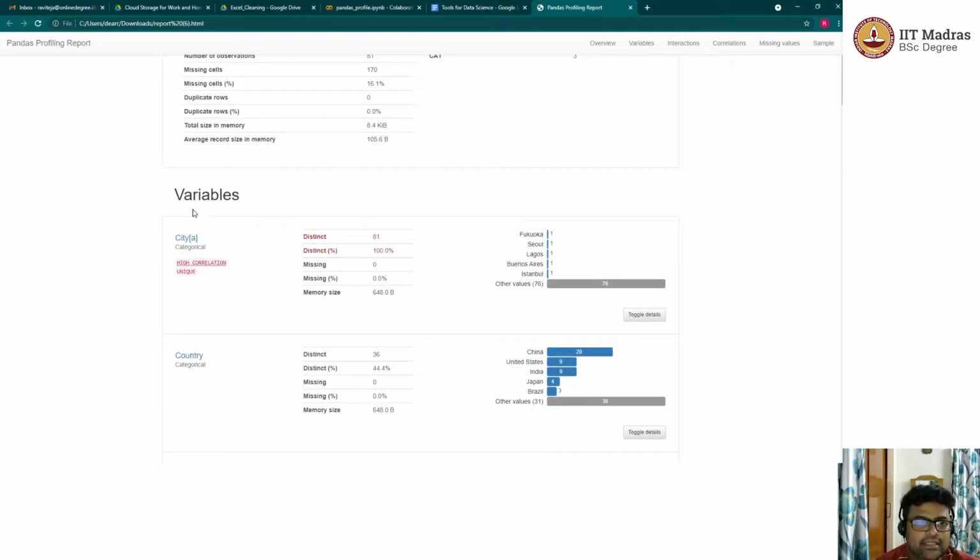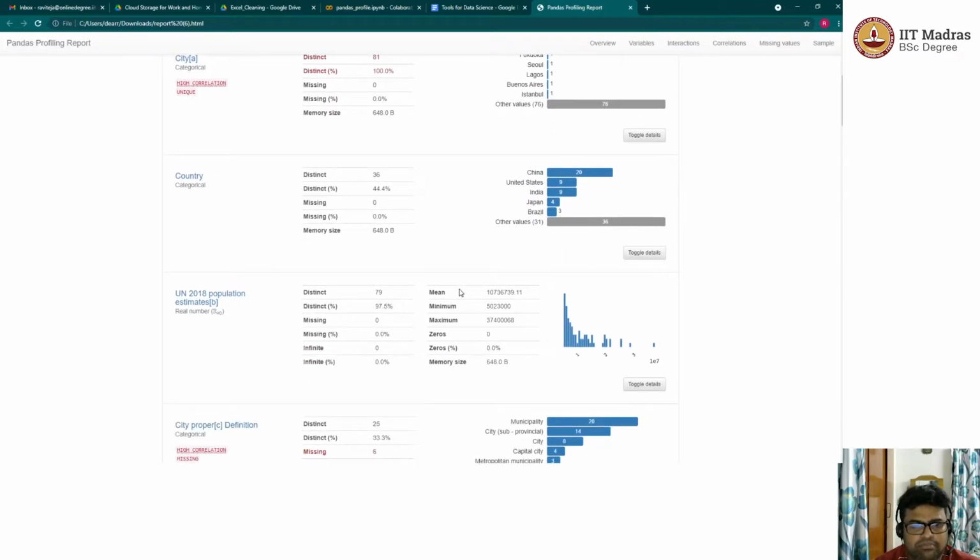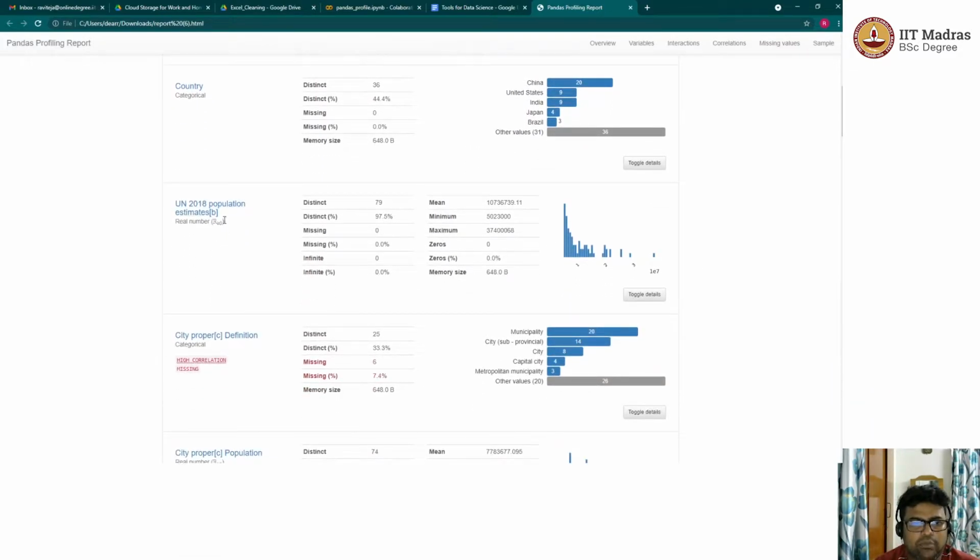The first thing is the distribution of each of the variables. So let's see the variable country. It's a categorical variable where China is repeated 20 times. Essentially, it means the number of cities belonging to China in our dataset is 20. Similarly, let's look at the population estimates. As you can see, this is the outlier we have.